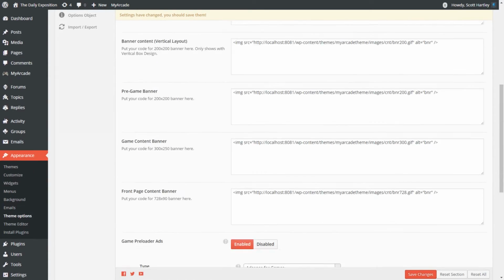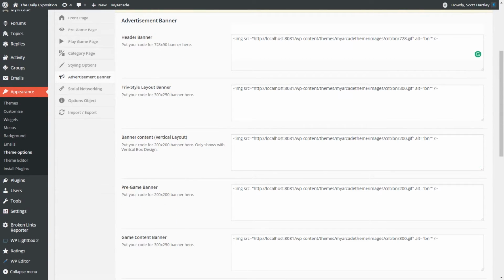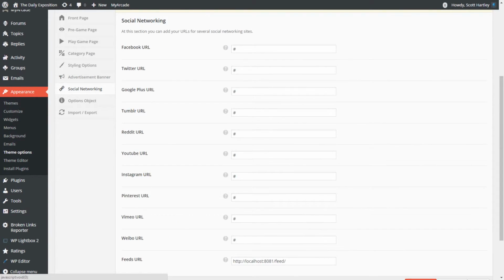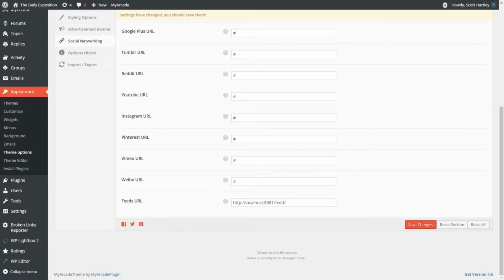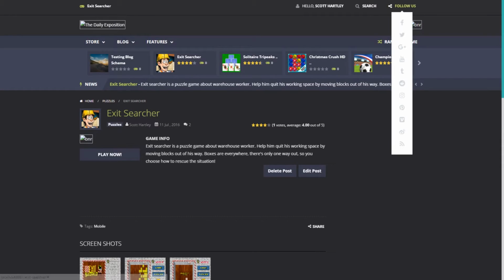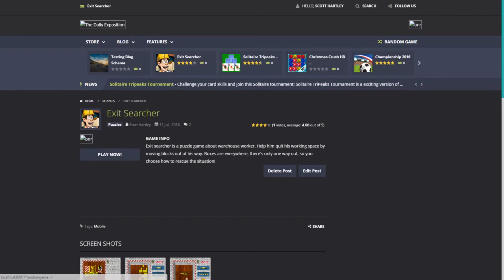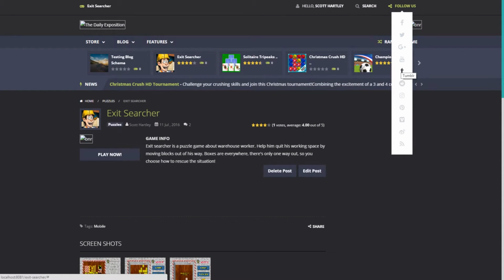After you've done all that, and you've got your advertisements done, the final step is to look at your social networking. The social networking are buttons that will appear under the Follow Us when we configure the top bar. These can range from Facebook, Twitter, Google+, YouTube, Tumblr, Reddit, Instagram, Pinterest, Vimeo, Weibo, and RSS. The RSS is automatically added because it's any of your site/RSS. You could add this to a newsletter, or if you're using something like Google's FeedBurner, you could put the link there.